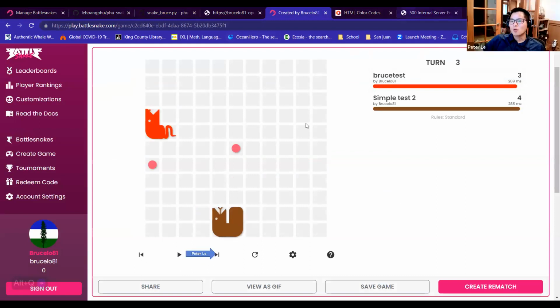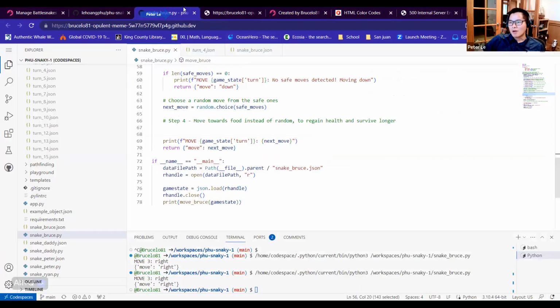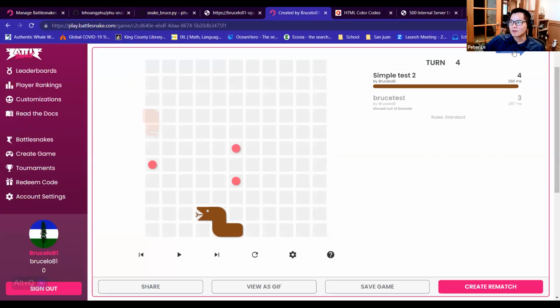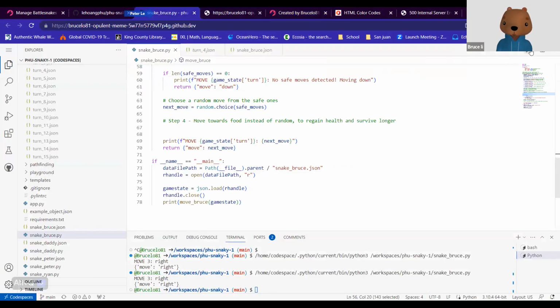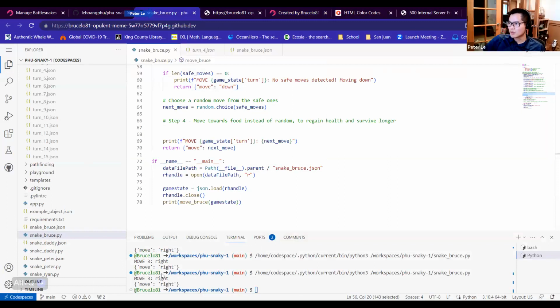So you go back to your program here. Right now, your program tries to take a random move. So you run it multiple times. Eventually, it will turn left. Try to run it a few more times. Run your code a few times. Keep running until it turns right. Run it again.